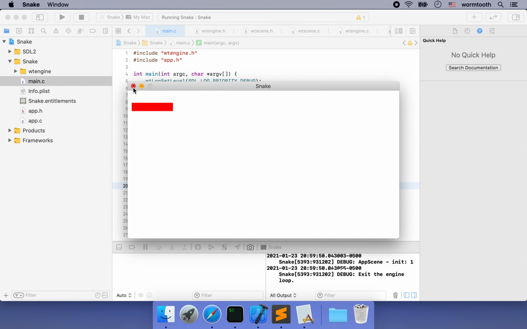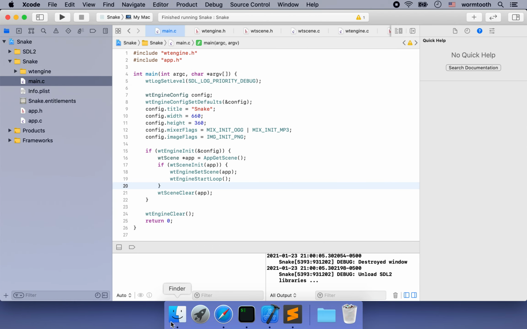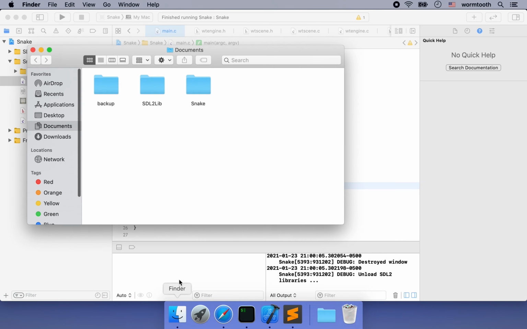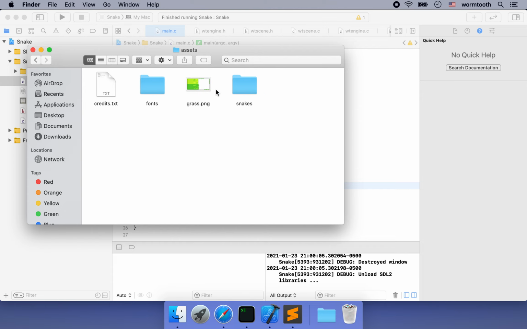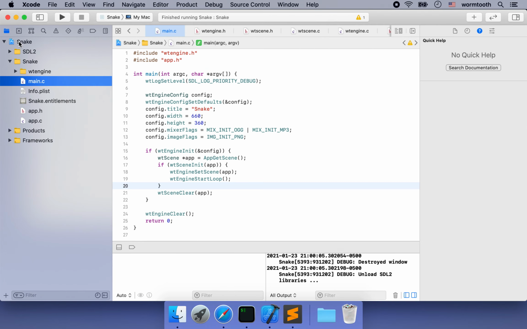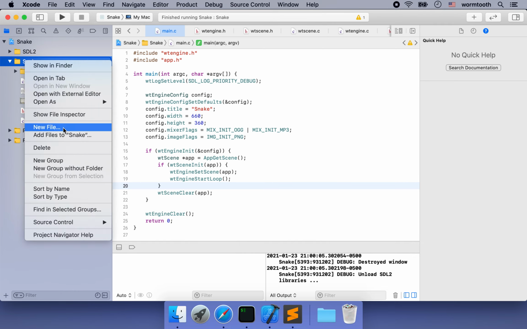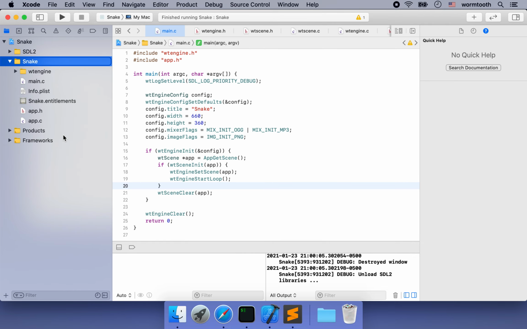To do so, we first of all need to create a folder for our assets. We're going to go to our projects folder. Within our snake folder, we're going to create a folder called assets and put all the resources within here. For now, I have some fonts and some resources here for our snake project. To include this in our project, we're going to go to snake, right-click, and add files to snake.